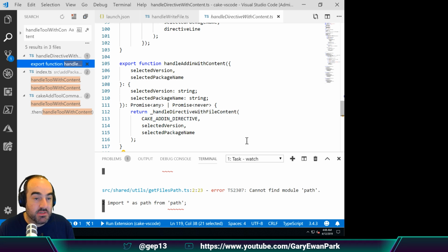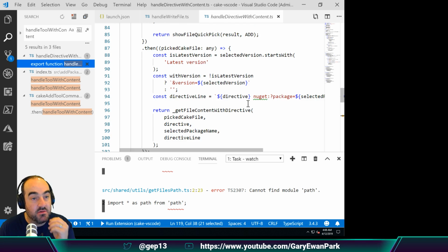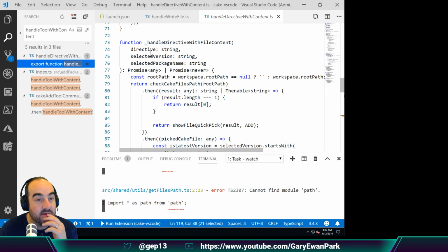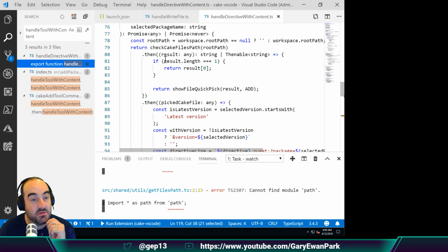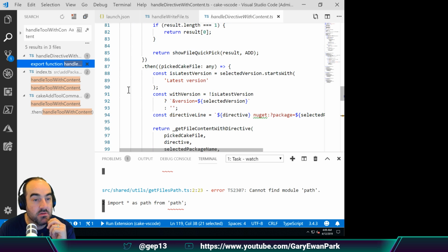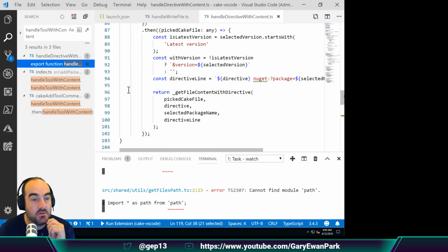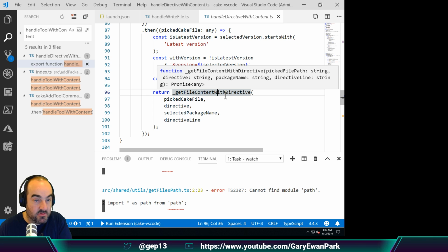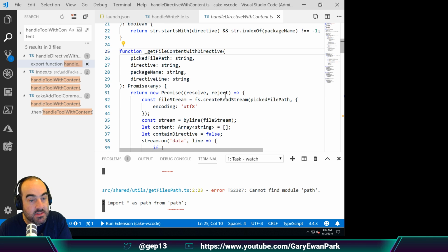So this must be a helper method up here, which is then handle directive with file content. It is taking the directive, the selected package version, and so on. And then what it's returning is, that's the same function, right? It's itself.